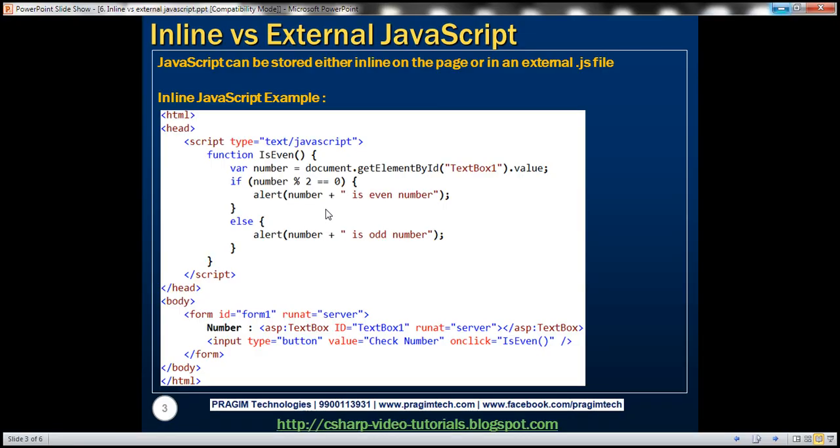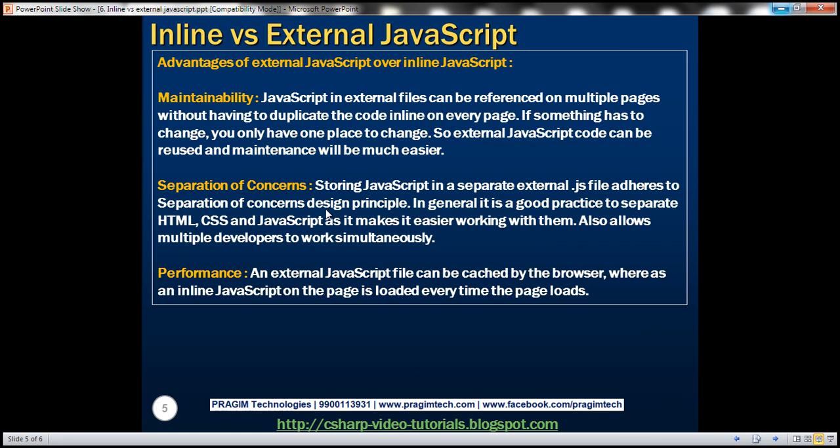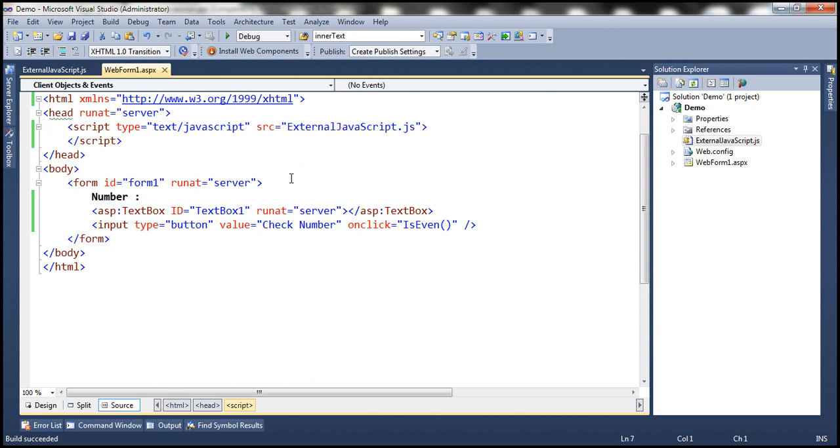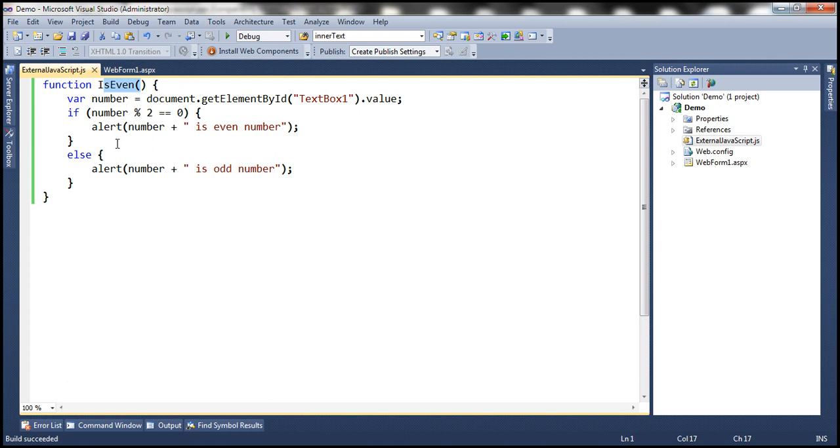All right, now let's look at the advantages of external JavaScript over inline JavaScript. There are several advantages. The first one is maintainability. JavaScript in external files can be referenced on multiple pages without having to duplicate the code inline on every page. Let's say, for example, in our project we have 10 web forms, and on all 10 forms we want to use this isEven JavaScript function. If it's present in an external JavaScript file like this, then all you need to do is reference that file on all of those 10 forms and then use the function. Tomorrow, if there is a problem within that function and we have to change it for some reason, then you only have one place to change. So maintainability is much easier.